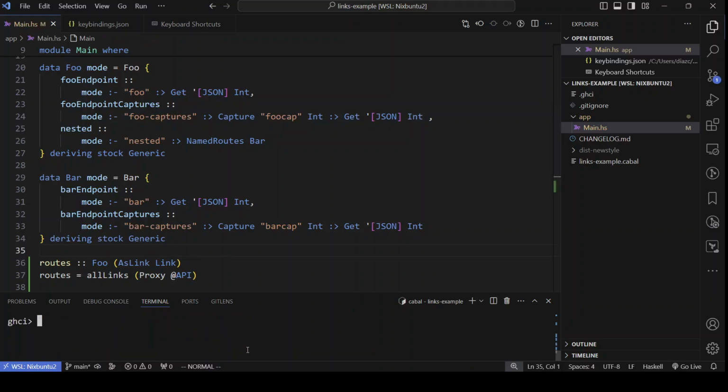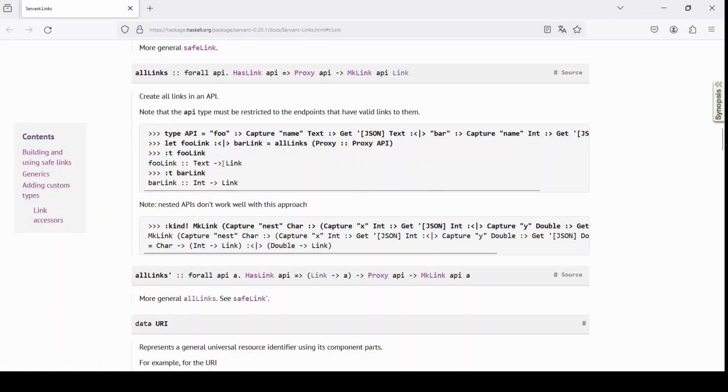Okay, so far we are generating the links and then converting them to URLs. But suppose we wanted to actually get URLs from the beginning, without having to convert them after creating the links. How can we do that? Well, Servant links provides a generalized version of allLinks, which is very similar, but it accepts a function, a transformation that will be applied to the link when it's eventually produced.